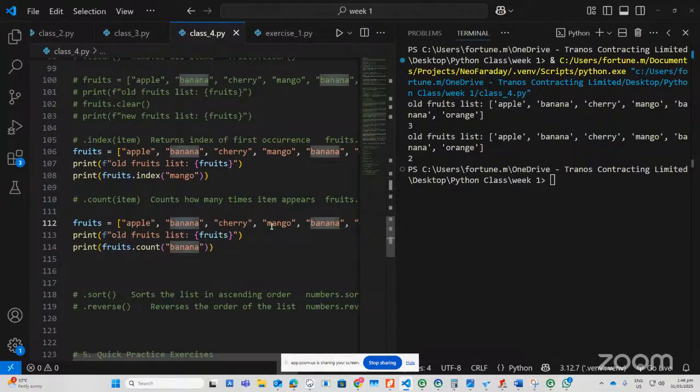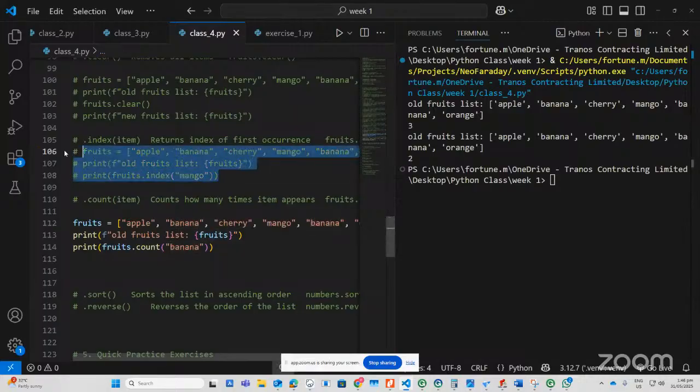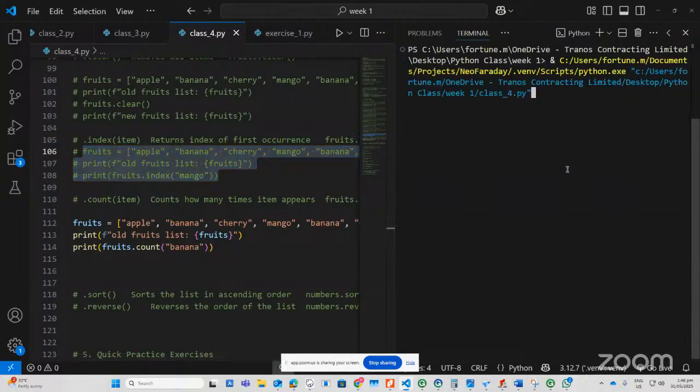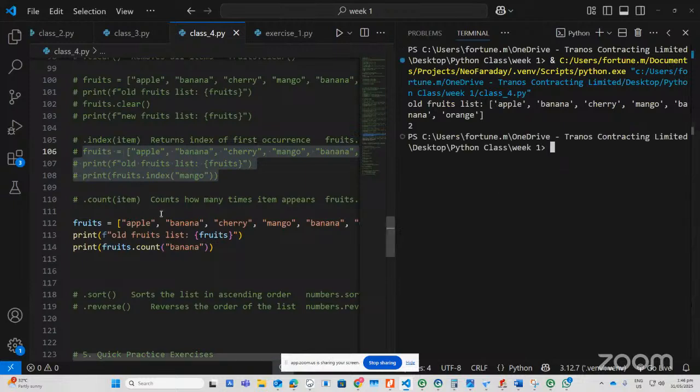Old fruit. Where's the old fruit? It's on top there. Print the old fruit list. Sorry, we don't need this anymore. But I wanted to understand why it is giving three. Oh, mango is at index three. Okay. So the argument for count is always a string? No, it depends on the data that you are trying to count. It can be a number too. It has to be an item, it should be a value.